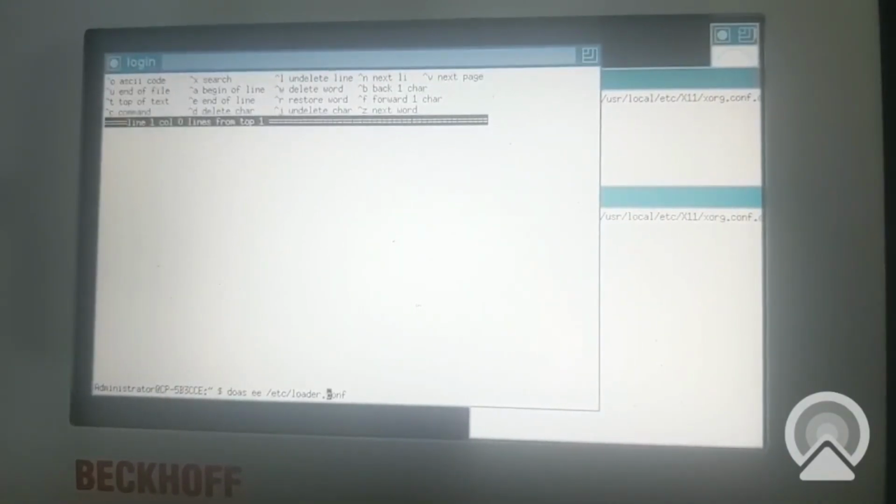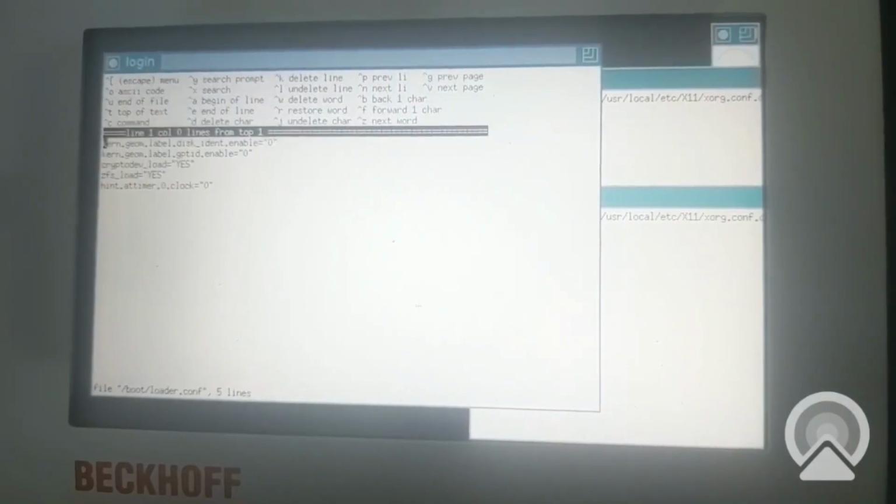/etc/loader.conf. Oh, okay, I'm sorry. This should be /boot. Okay. Yeah. So first we're going to boost. We're going to pick where is the synaptics support.